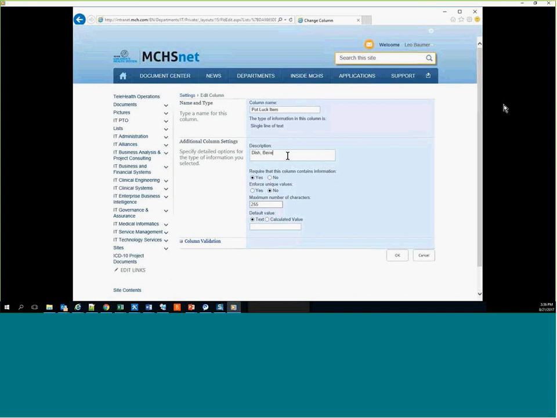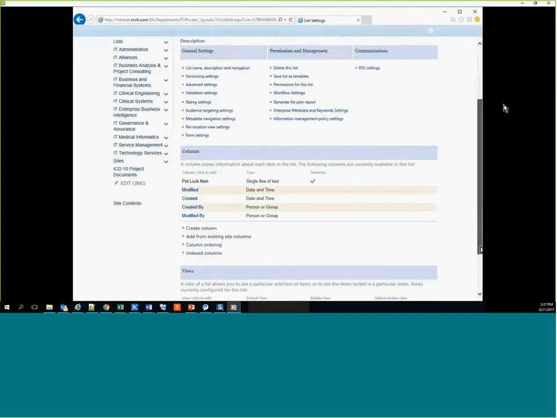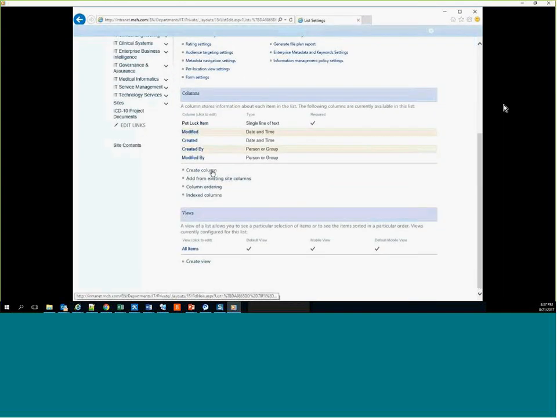I clicked on that ribbon and I selected list settings. It took me to that list settings page. I clicked on the actual title column. It took me to renaming it and putting in a description. You can make it required or not. Clicking, we come back to the list settings page. See it there renamed to potluck item. And there it is. It's been renamed. Need a couple more. There it goes.